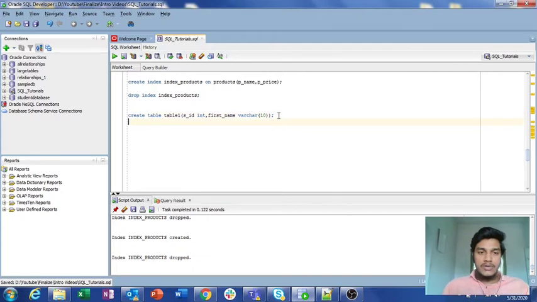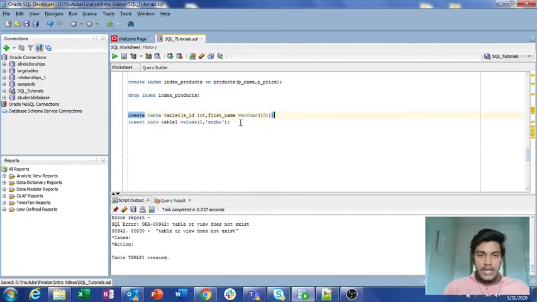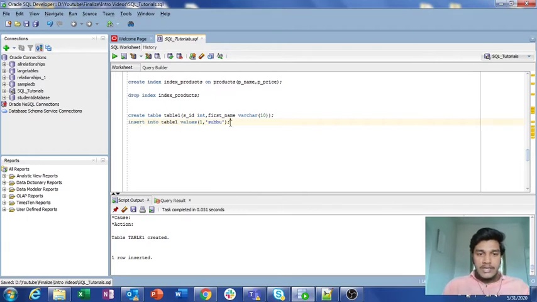Suppose I try to insert some data here: insert into table1 values, with s_id as 1 and first_name as Subbu. If I run this, I haven't run the create table1 yet. So first I run that, and then I run the insert query. Once it is done, one row is inserted.